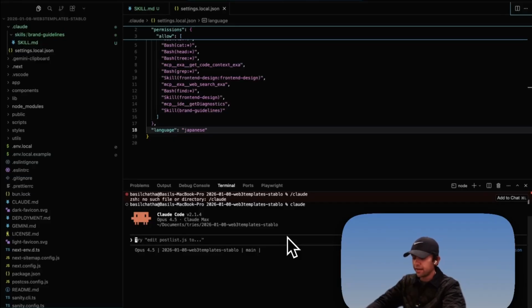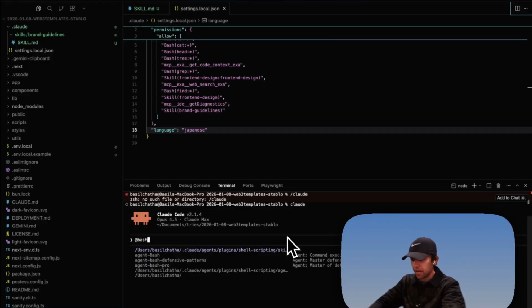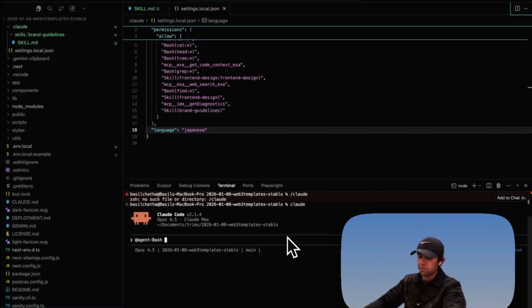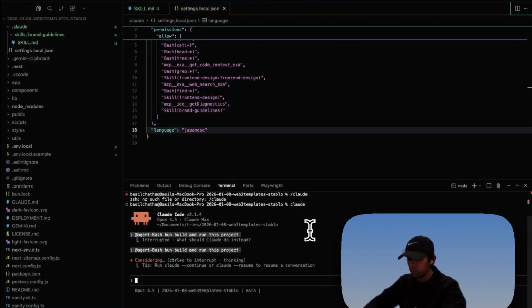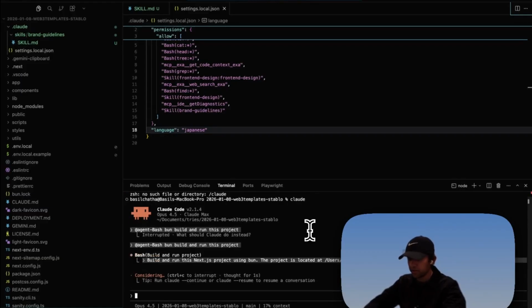So another thing they added was a specialized bash command agent. So you can see if you go at bash, you can see agent bash. So basically what I can have it do is run bash commands as a subagent, and it'll not take up context within the main session. It'll run it within the subagent context. So it'll keep your main session clean. So you can say like, bun build and run this project, and it'll run that. And when you're running this, you can actually move it to the background. So you can go Control B and it'll run it in the background so that you don't have to think about it.